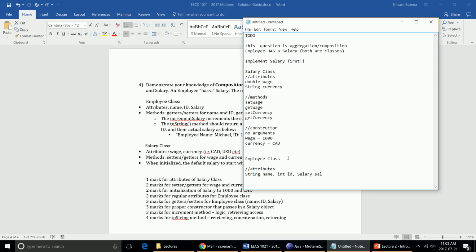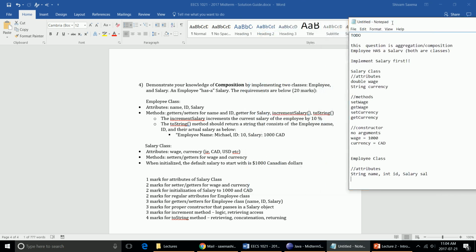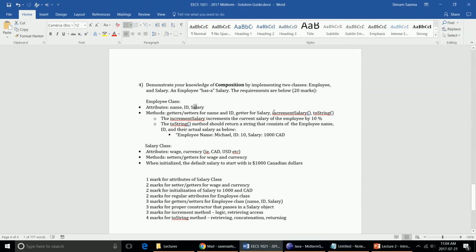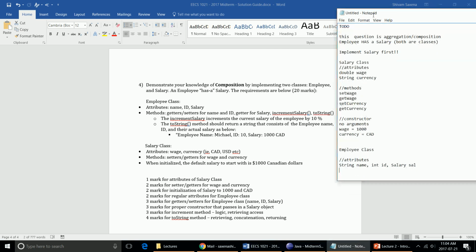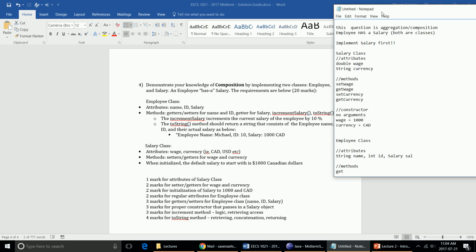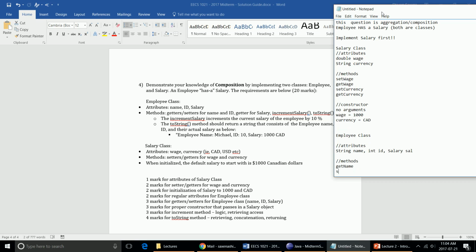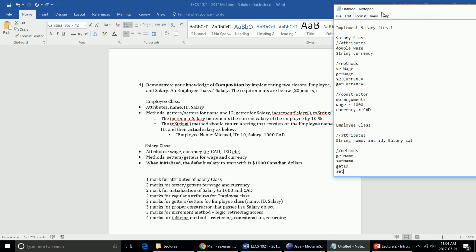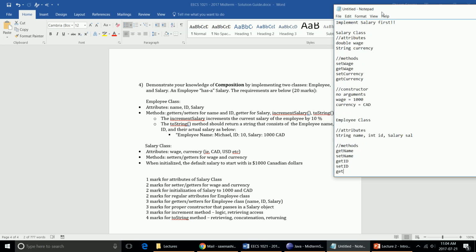Methods, getters and setters for the name, an ID, a getter for the salary, increment salary, and toString. Okay, so I haven't seen these before, but I'm not going to worry about them right now. Let me just focus one at a time and see what's going on here. So, methods: get name, set name, get ID, set ID, get salary.